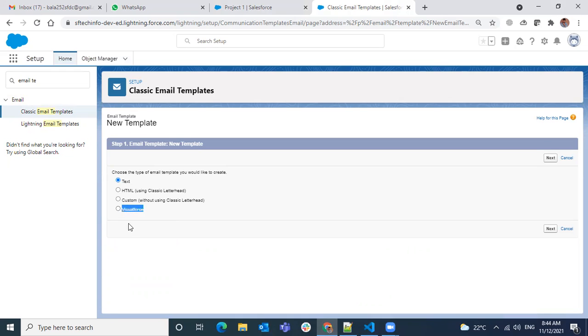This Visualforce we are not going to discuss. Why? Because it only happens in a development page. It is custom built: you build one page, and that page you use as your email template, as a Visualforce email template. So that we are not going to cover here. We are going to cover these three: text, HTML, and custom email templates.